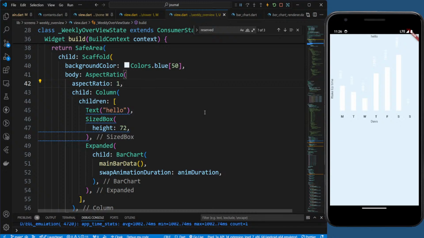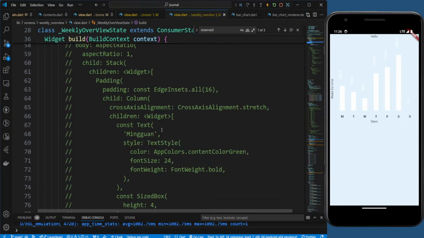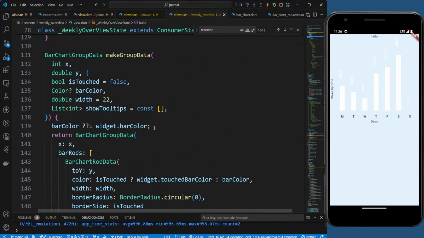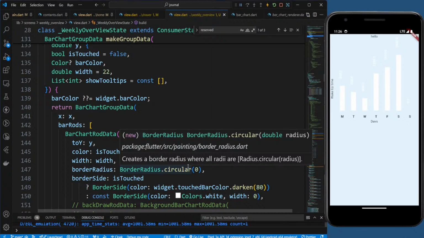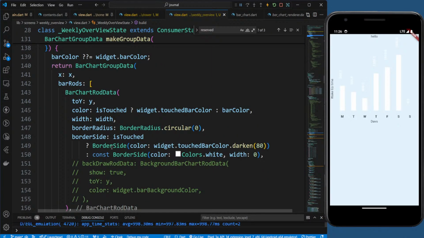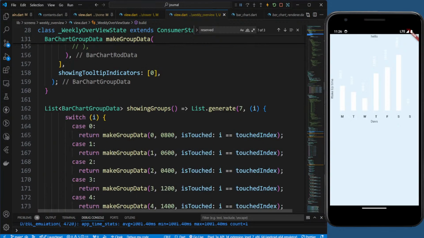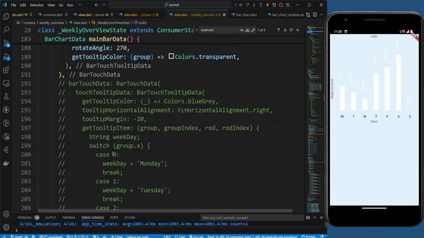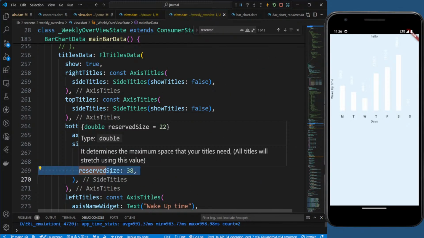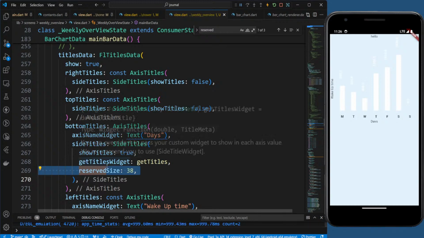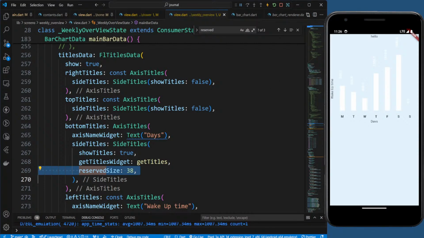Oh, 72 seems to be that thing. But still, let's see some more things. First is the reserve size, okay, 38. These are for the side tiles, but side tiles, it's matching, right?